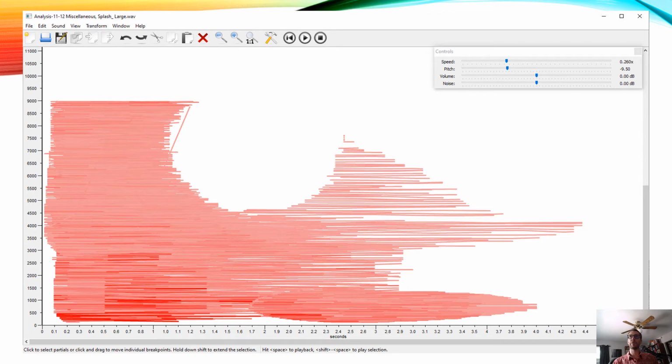I also use the controls to reduce the speed from 1 to 0.26, so just a hair above 4 times as long. I dropped the pitch by 9.5 semitones, but I left the volume and the noise components the same. This is going to sound a little bit different. Just a heads up.